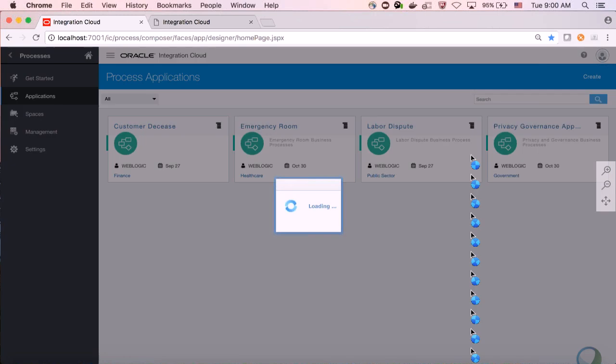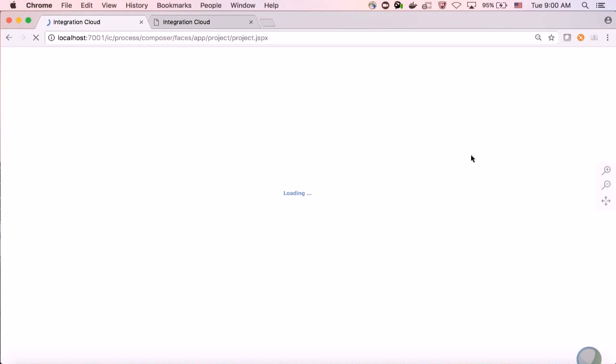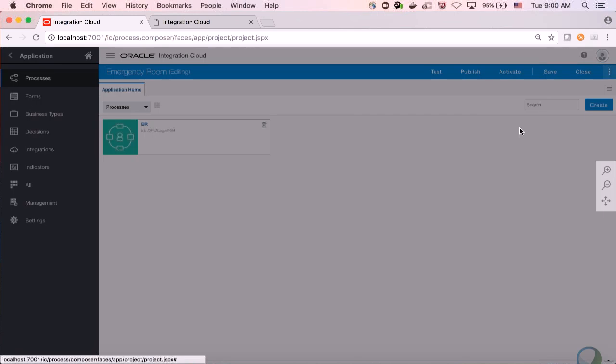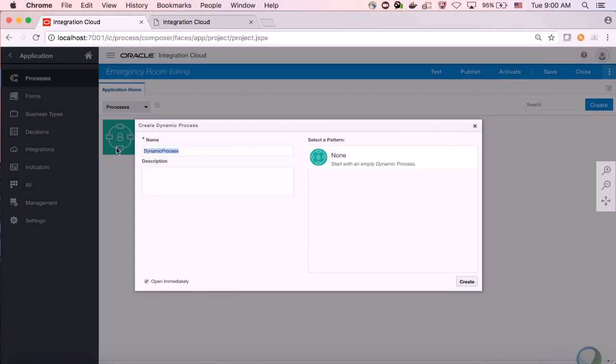In my case, I have an emergency room space where I decided to create a new process application. Right here, I already created an ER process, but let me just create a new one from scratch. And this is where we're going to see a difference from the standard PCS functionality. In the past, you were able to create a new process, and that was a traditional BPMN process. But we introduced the ability to create a new dynamic process component. And this is what you'll need to select to trigger off the dynamic process creation.